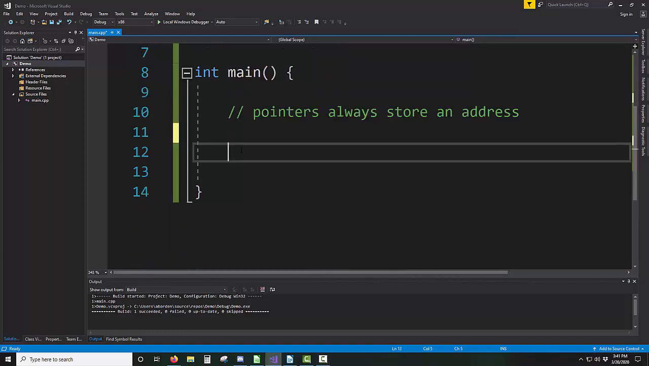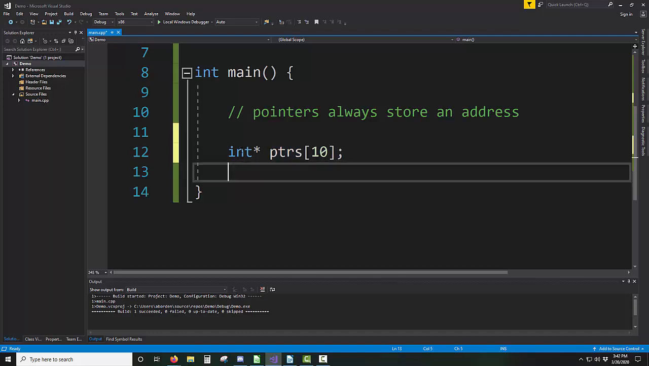Another thing we can do with pointers is create an array. So if we wanted to create an array of integers, we would say int, give it a name, and then we would say how big it is. With pointers, it's going to be very similar. You're just going to drop the asterisk in there to specify that you want integer pointers. And it may be more appropriate to say PTRS. And that would give you an array of integer pointers.